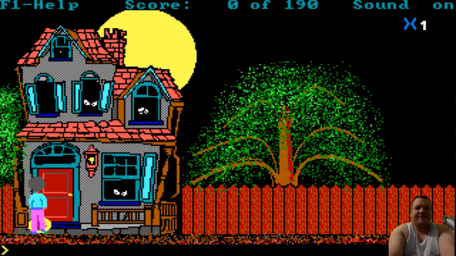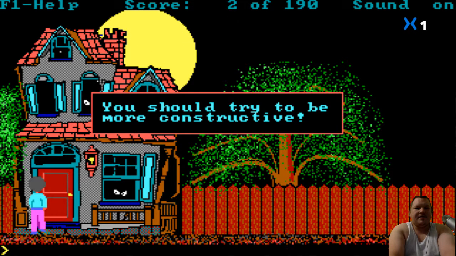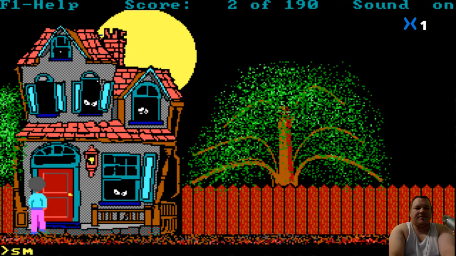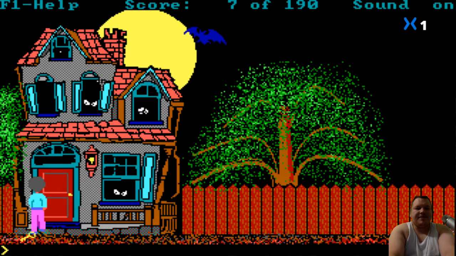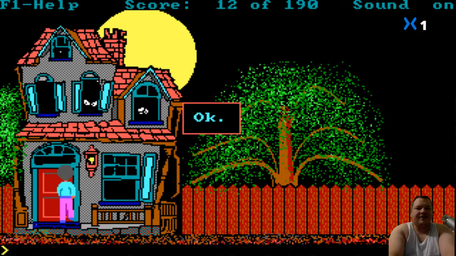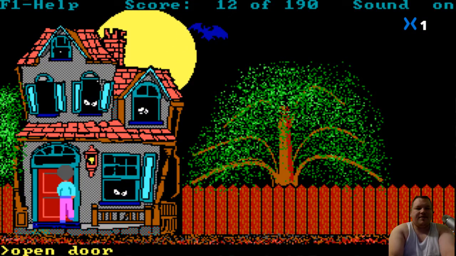I'm going to go to this pumpkin. I'm going to say pick up pumpkin. Is this okay? I'm going to say smash pumpkin. Oh. Okay. And there's our key. Now we got to pick up the key. And then we can go to the door. Say unlock door. Open door.